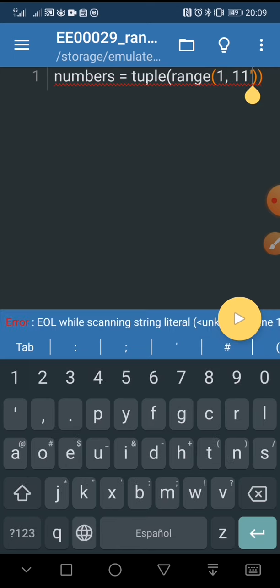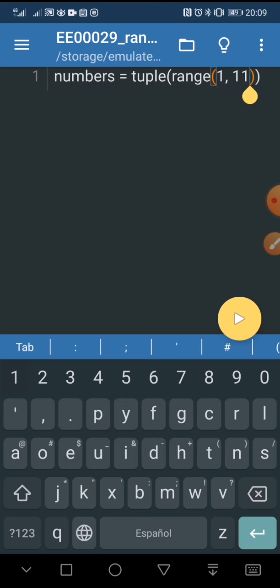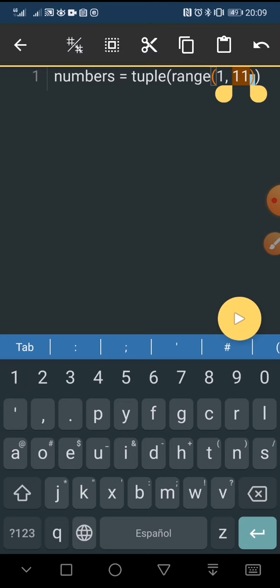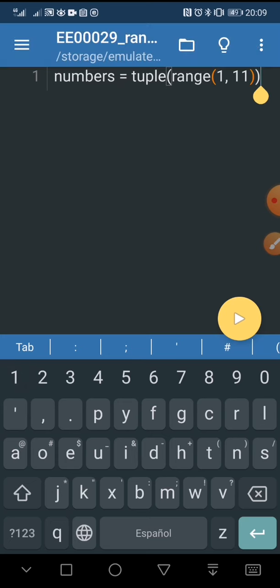We need to remember that the range function doesn't include the upper limit, 11 in this case. It starts from 1 and ends in 10, the number 10.